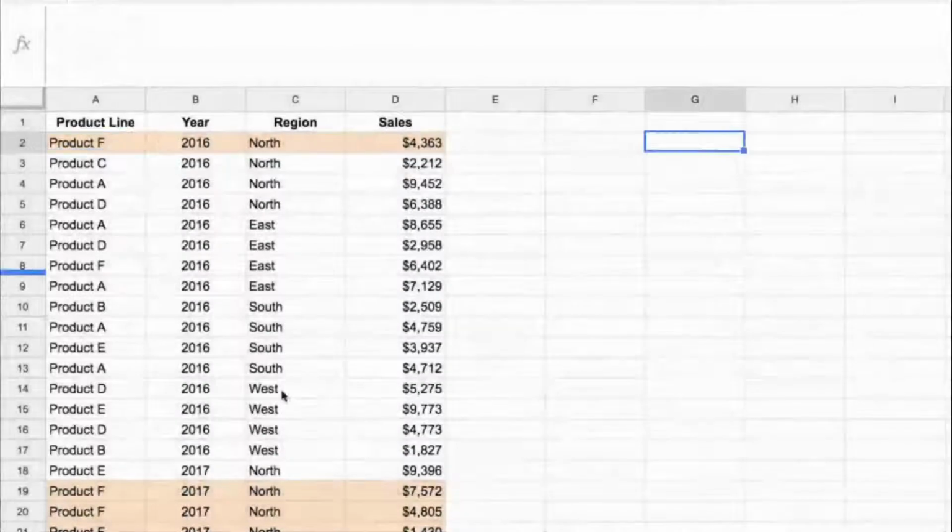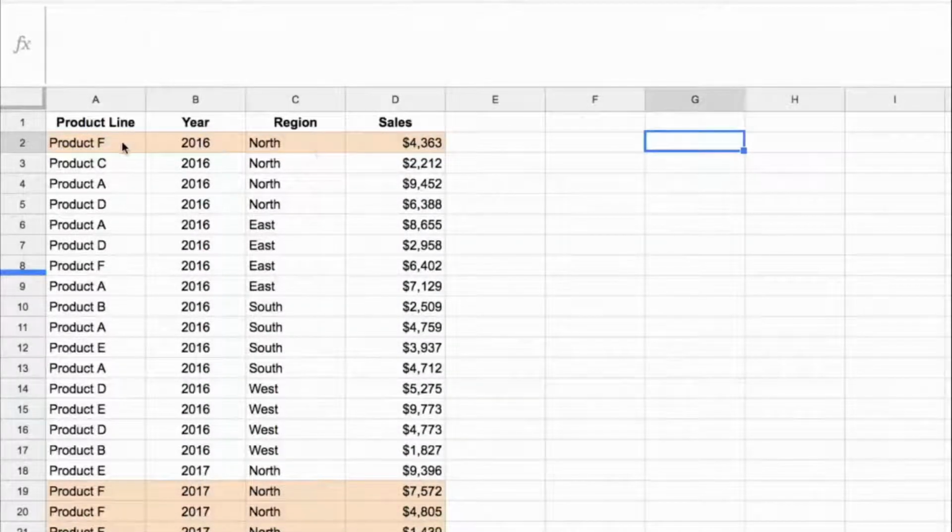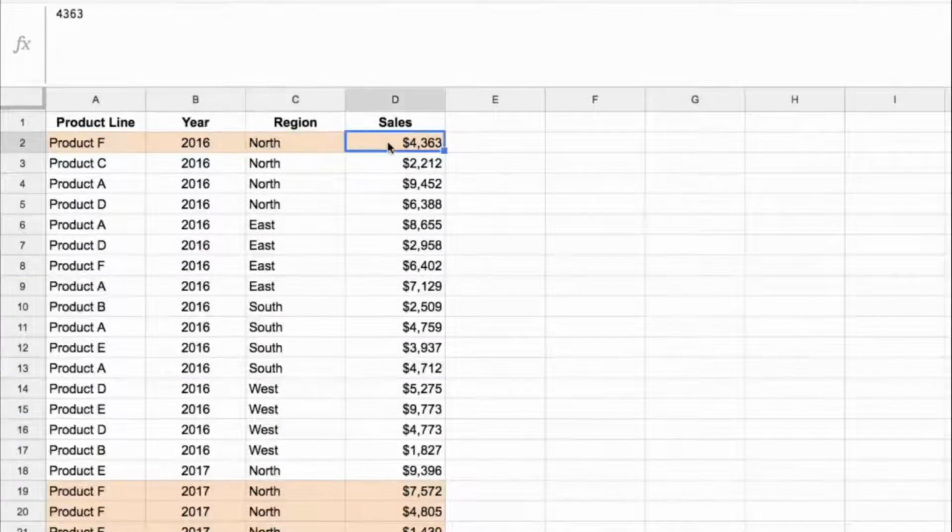Let's see another example. So in this example I have a list of products, years, regions, and then sales values, and what I'd like to do is know how many items of product F we sold in the North region. I'm not worried about the year, so I've highlighted them to make this a little easier to see.